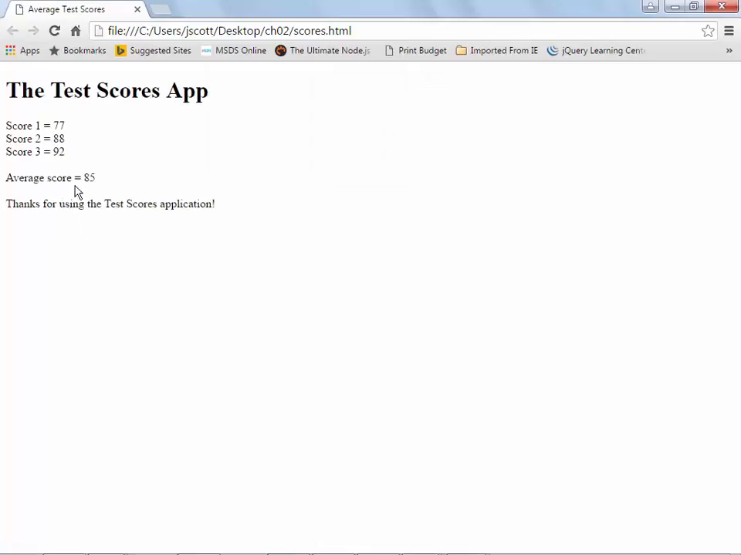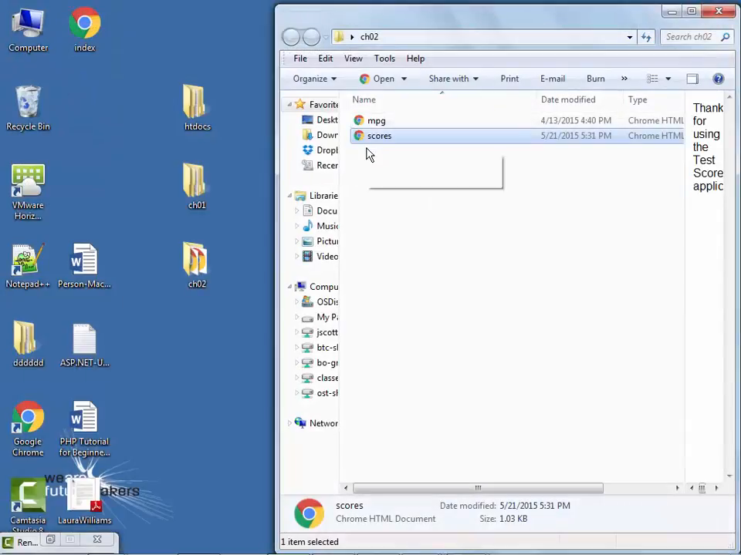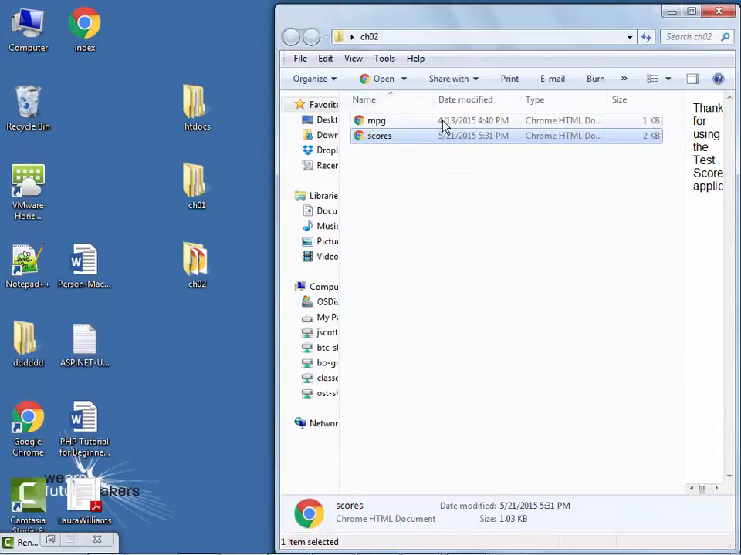So your average was an 85. That should be pretty obvious what's going on in there. But you'll notice there's only one file. There's no CSS. There is no special JavaScript file. There is just this file. All right? So, in fact, rather than me doing it, let's take a look at both of those files.